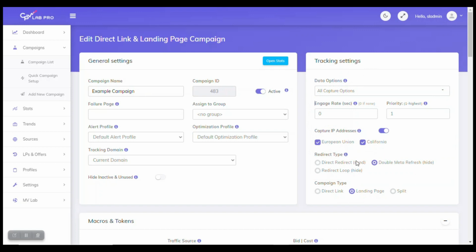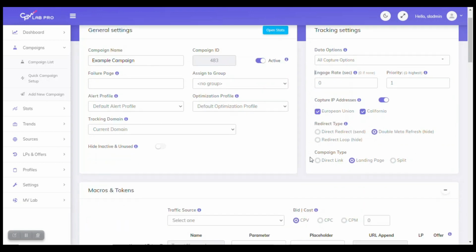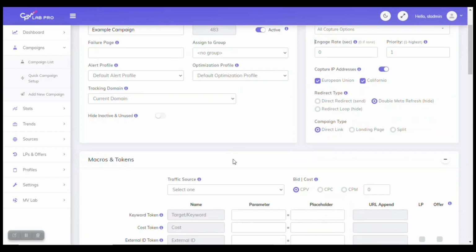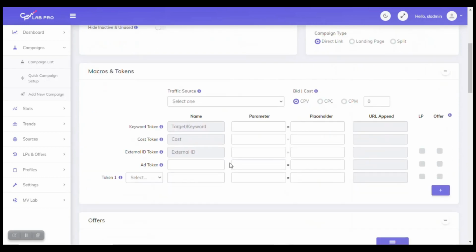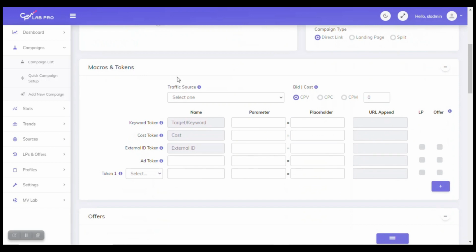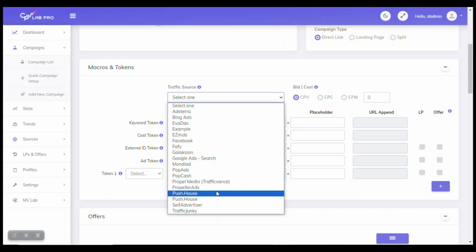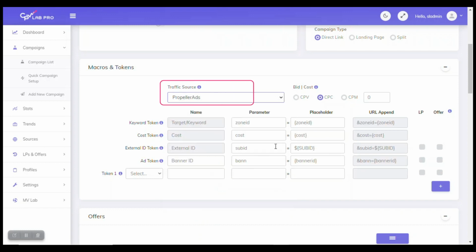And now we're going to leave everything here at default except for the campaign type. And because we're doing a direct linking campaign, we're going to go ahead and select direct link. Now in the macros and tokens section, we're going to go ahead and select our traffic source. And then select our bid cost model. So I'm going to go ahead and leave this at CPC. And so let's set the bid to 1 cent.